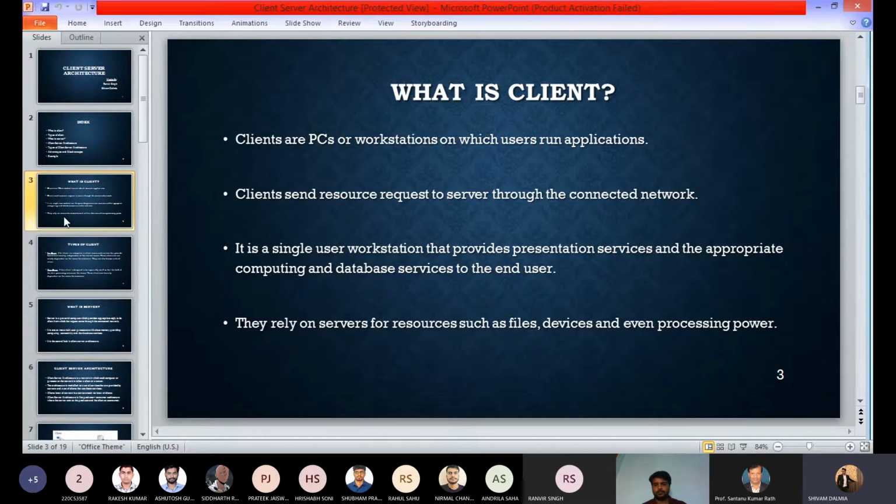Moving on to the definition, a client is a single user workstation that provides presentation services and the appropriate computing, connectivity, and the database services that a user needs. A client is a PC or a workstation on which the user runs their application. The client provides an interface so that users can run their applications, and with the help of the server, it fulfills the needs of the user. For example, a client can be a web browser.